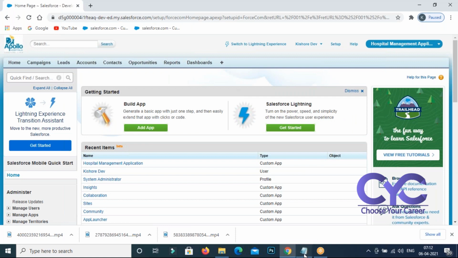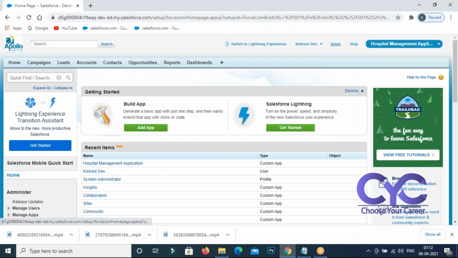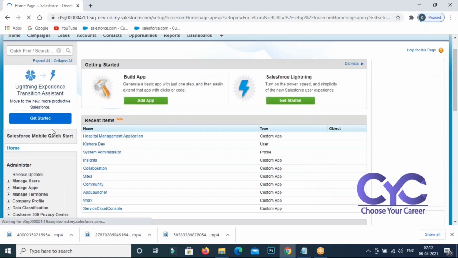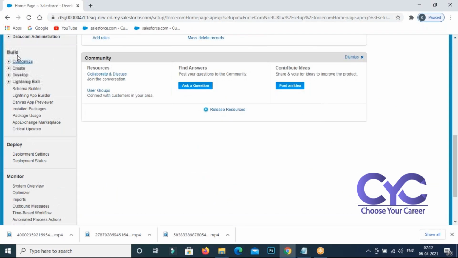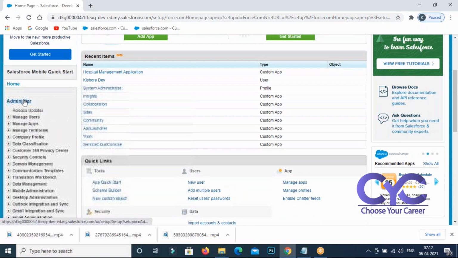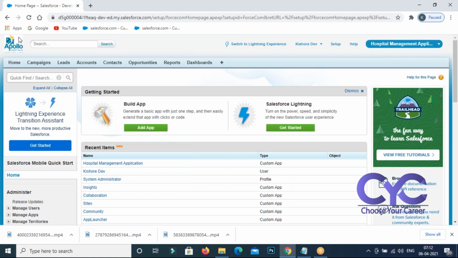For the object name that we are going to create here, the doctor object, right? Look at here. Go to the setup. As for the navigation, I'm going to create a custom object. Setup. It is a sidebar. This entire left side part is nothing but the sidebar: Monitor, Deploy, Build, Administer. This is all called the sidebar. And this part, can you find the logo, tabs, app menu, setup, switch to Lightning? All this comes under the header part.